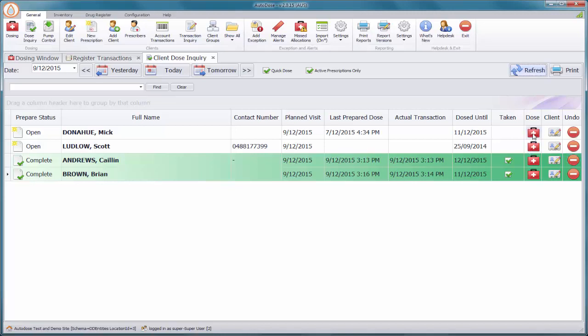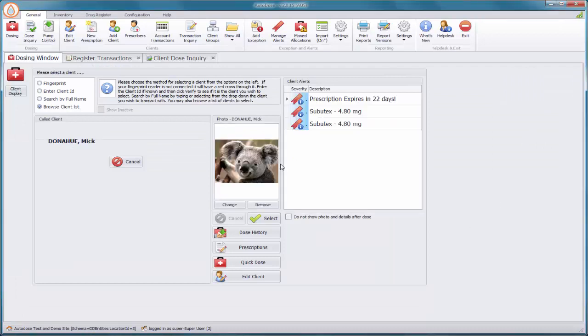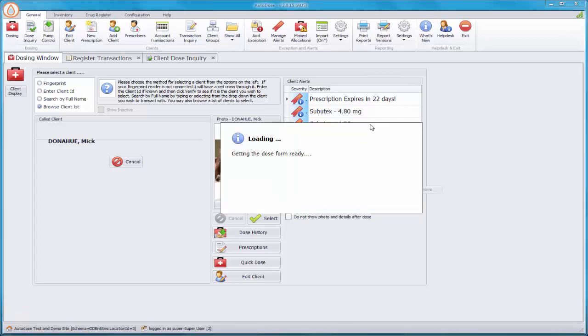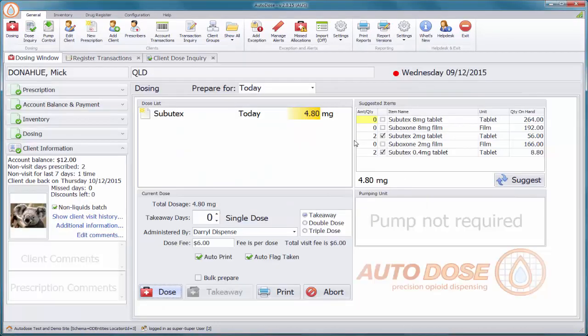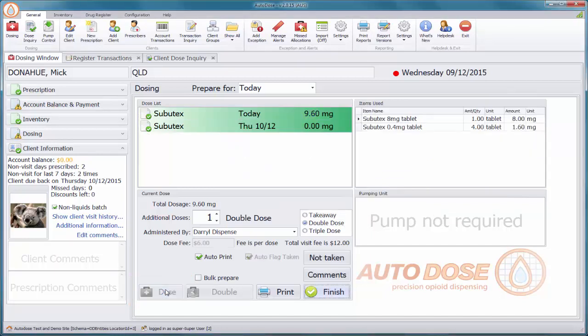Once again, I'll jump straight through to a dose here for another patient. We can press dose there. It will give us a brief demo of what is going to be happening with that patient before continuing through to the main dosing window, ready to go. I'll add an additional takeaway onto our patient and change this over today to be a double dose. Once we're ready to go, we can press dose. It will automatically process those doses because it is a Subutex patient. And once we're finished, we're all done.